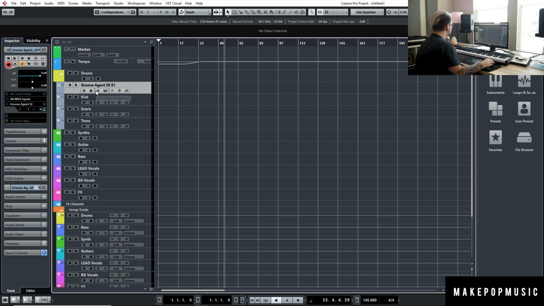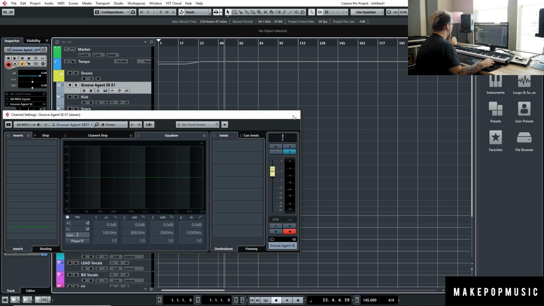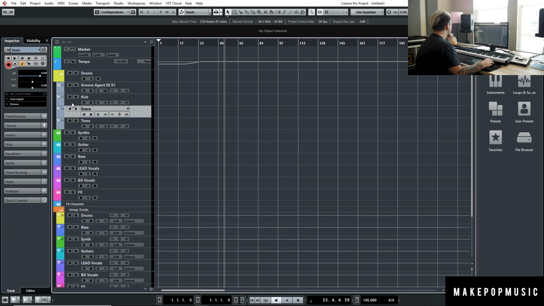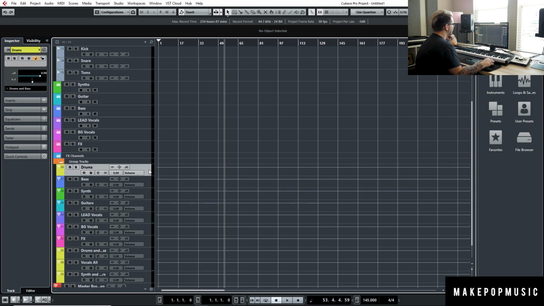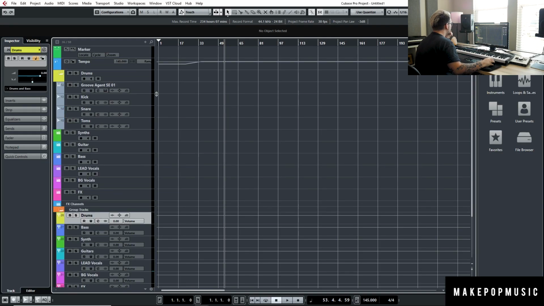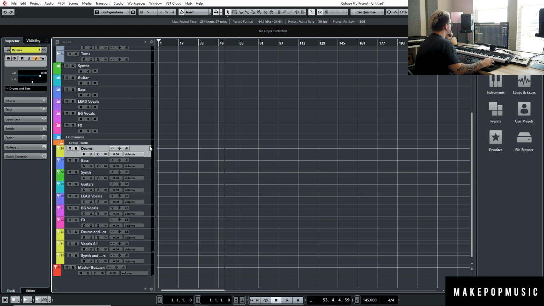So, my Groove Agent gets routed to drums. My kick would be routed to drums. My snare would be routed to drums. Toms routed to drums. So this is going to be where all of those signals actually end up. And this is where you can go ahead and do all of the compression, the EQ as a bus channel. So again, folders have nothing to do with the sound. It's just for organization, but they're all going to flow into these group tracks.